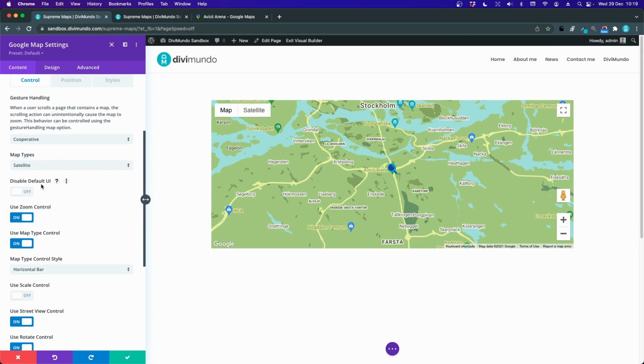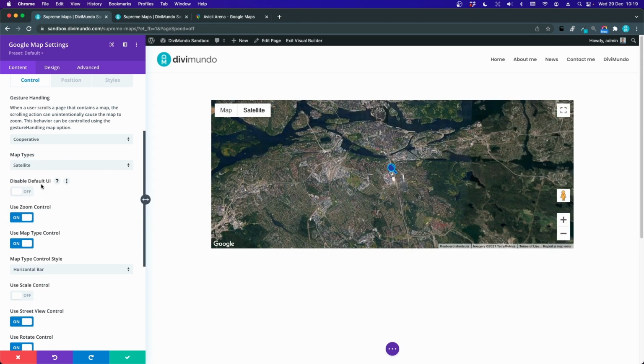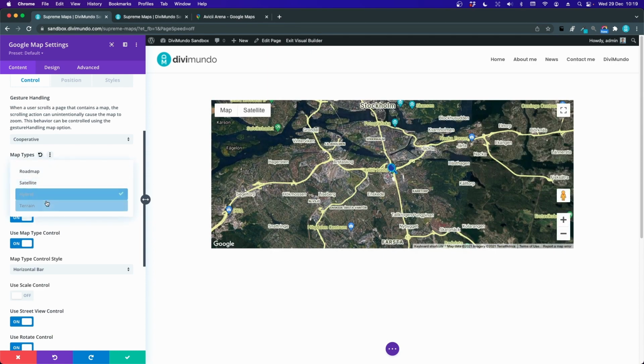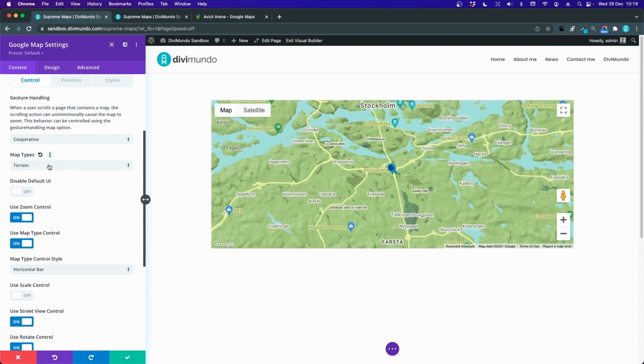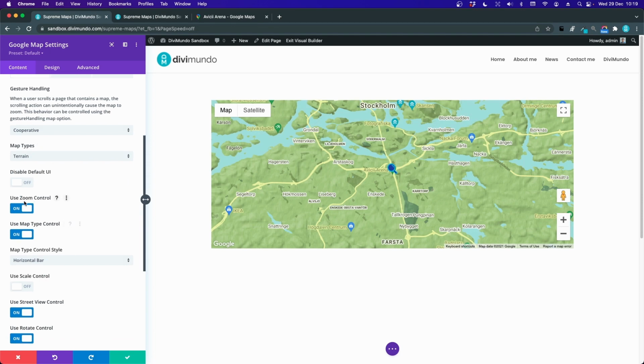So satellite, for example, looks like this. Or you have the hybrid or the terrain. Looks pretty cool. And then we have all the controls.